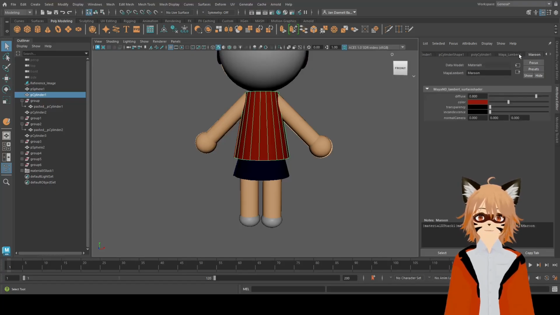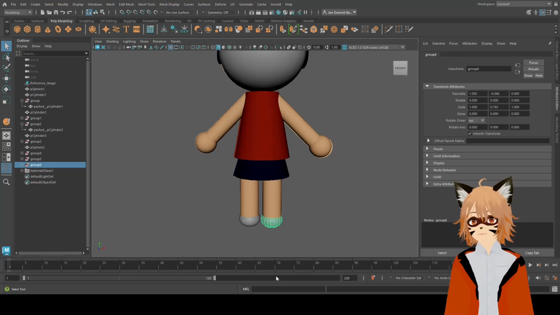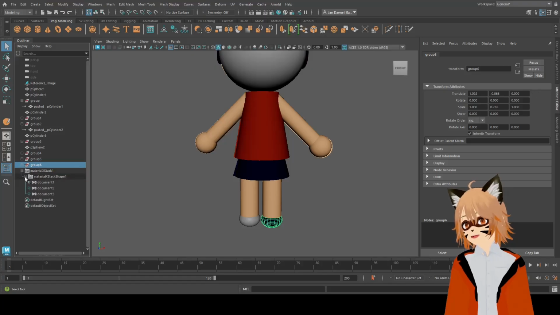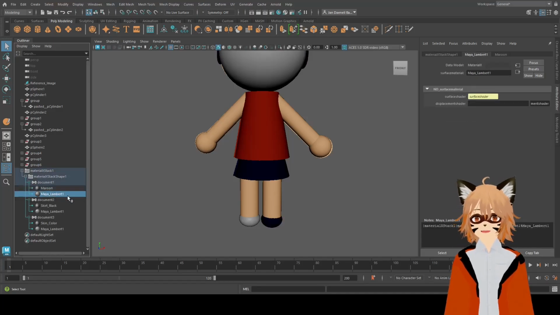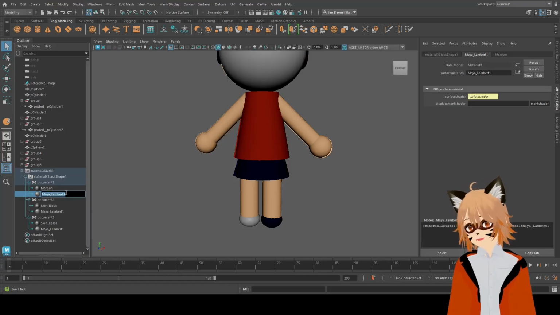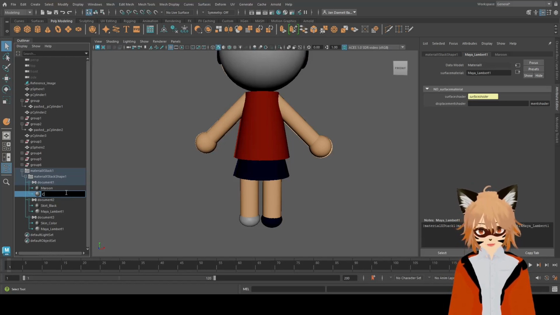Maroon. Maya Lambert. Okay. Assign existing material. Interesting enough, if it's not showing up as the material that we stated, we can try to change it. Okay, it says here, because what's actually being assigned is Maya Lambert 1, so we can just change this to color maroon.